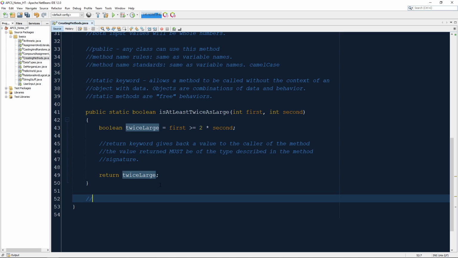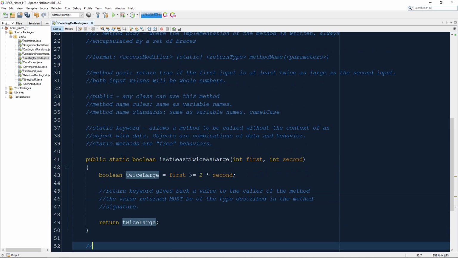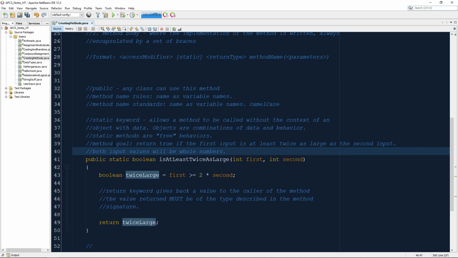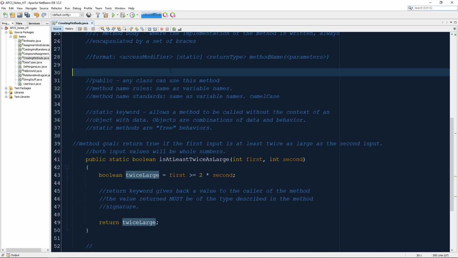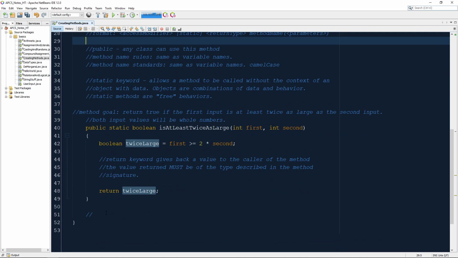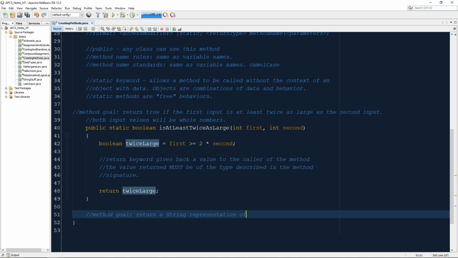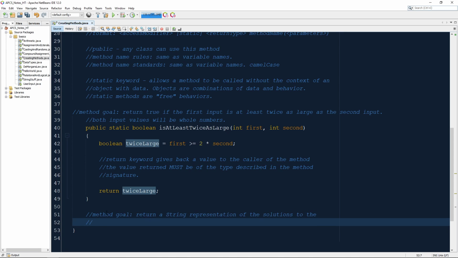So before we start, let's go ahead and give our goal. I should have put this over. Let me move this real quick just so we have this part. Here we go. So we know what our goal is. We'll say method goal: return a string representation of the solutions to the quadratic equation given A, B, and C values.